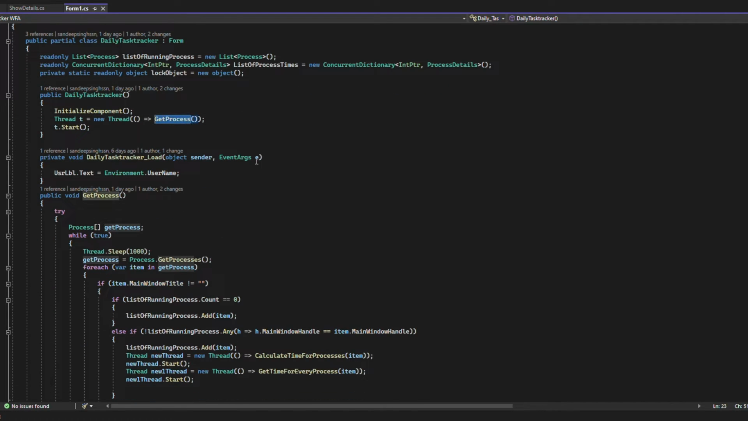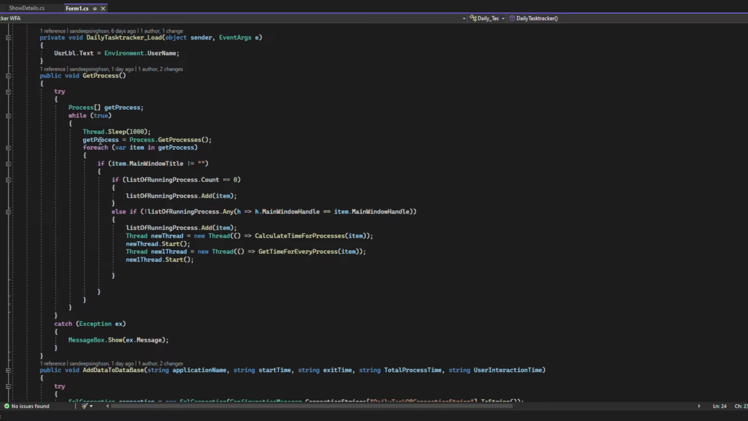This is the get process method. It will get all the processes, and we are running it in a separate thread. For each process we add it into the list of running processes. This is to make sure that when a new process comes into the picture, we are able to find out whether this is a new application that has started and is not yet in the list. We have to run this application in two separate threads. We will talk about this later.